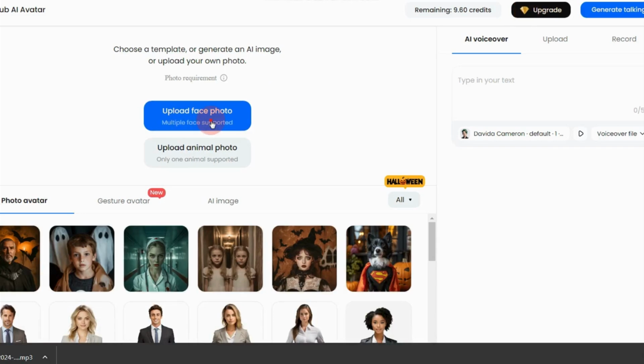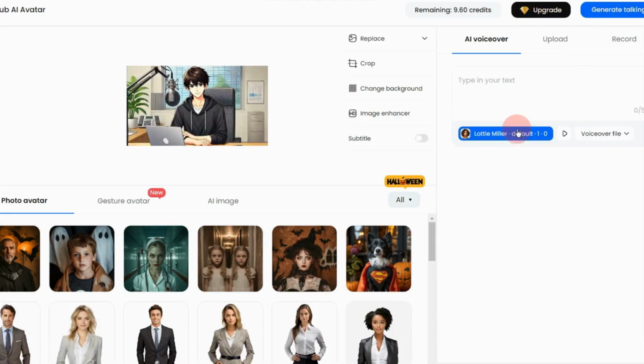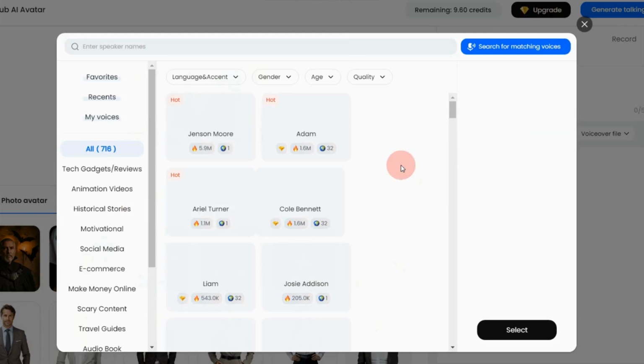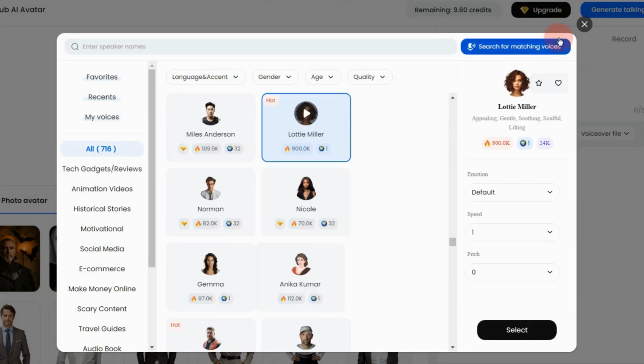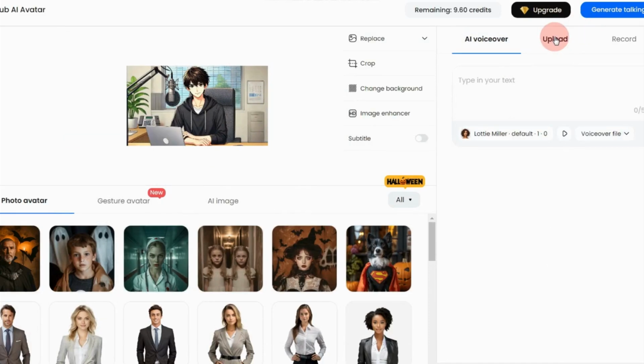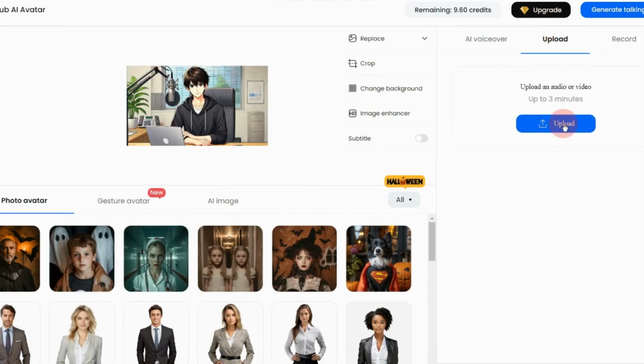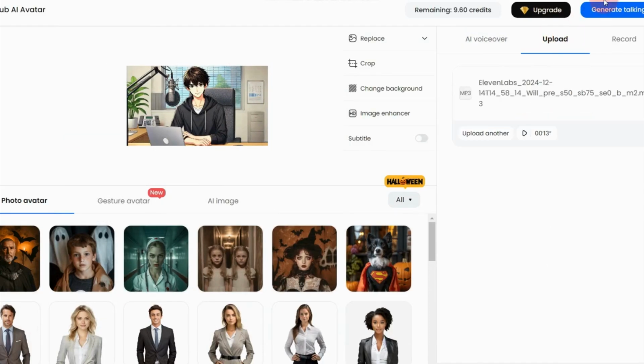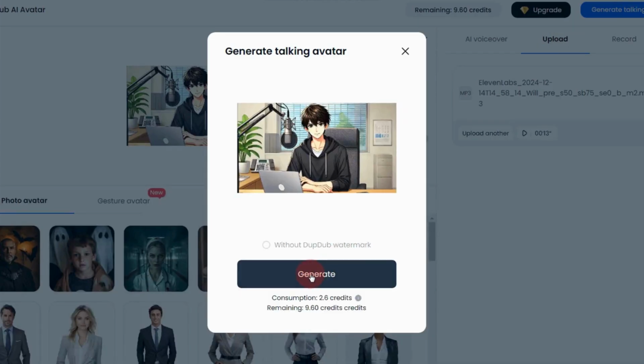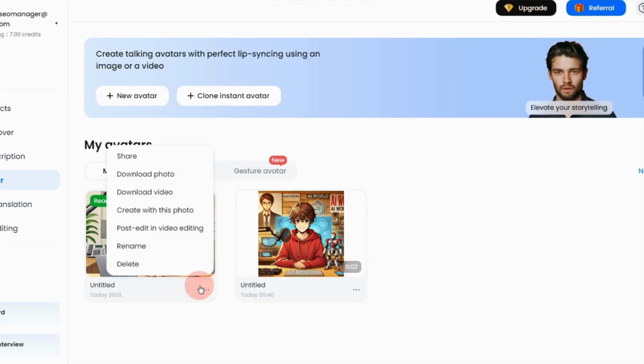Navigate to the AI Avatar section, where you can upload the enhanced image you've created or choose from their available options. DubDub also allows you to select audio directly or upload your own by clicking the Upload option. After finalizing the setup, click on Generate AI Avatar and hit Generate again. The platform will produce a talking animation avatar for you, which you can then download.